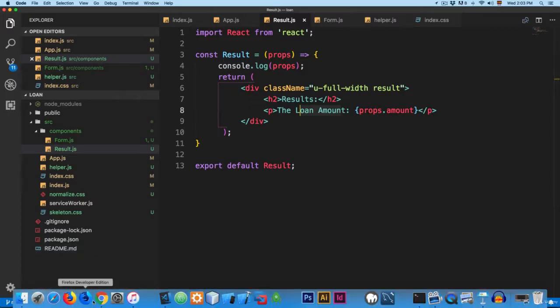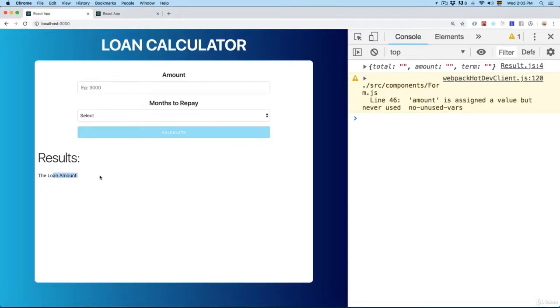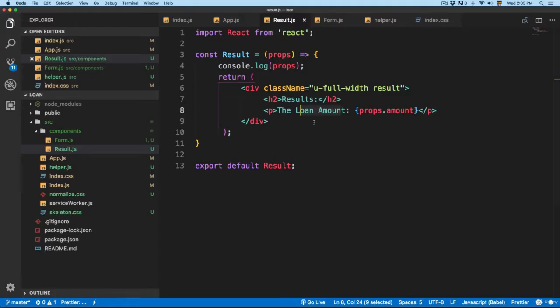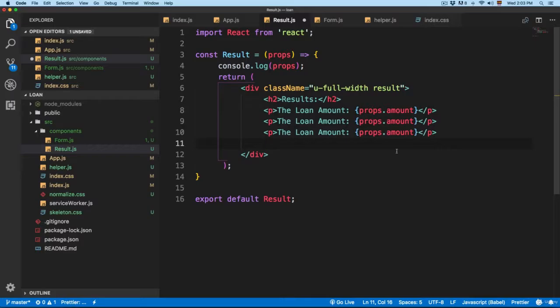So let me save this and open the project again. So you can see we have something like this. It's empty, but once we add something here, we're gonna calculate this, and we're going to have the 1000 right here. So we need to add the rest of the information. So let me copy this and paste this 2 times.